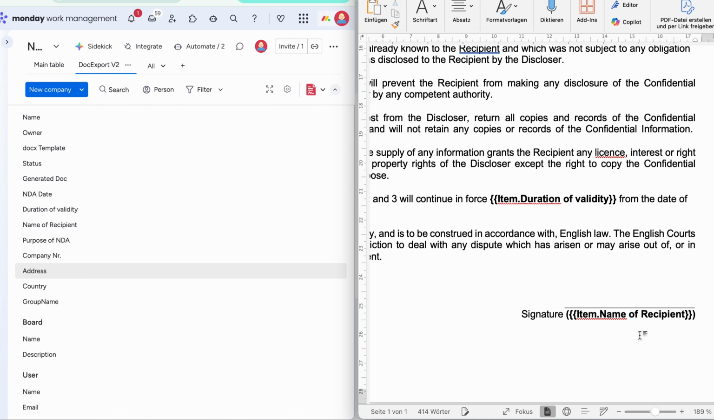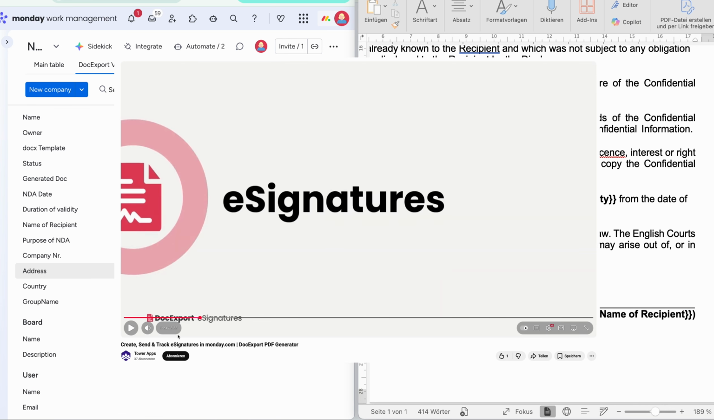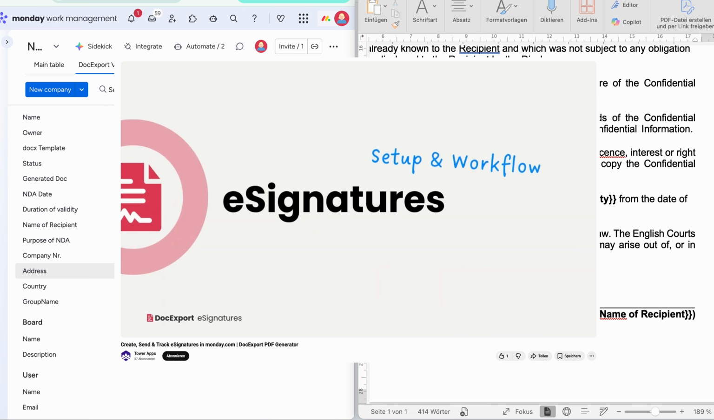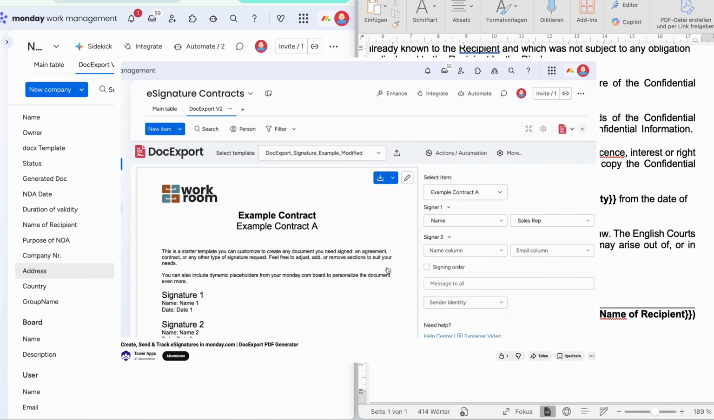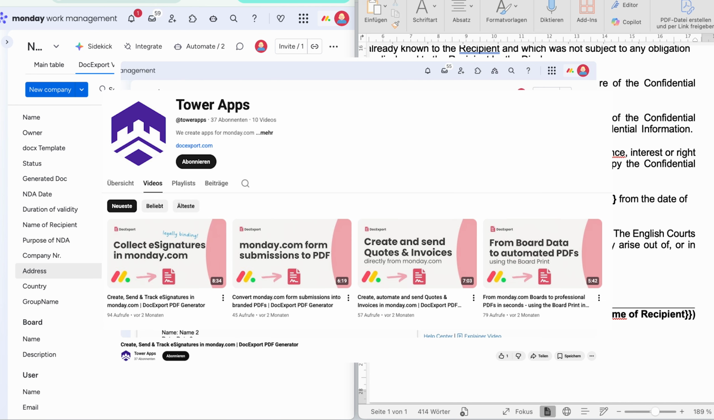And here's a little service tip. You can even use our e-signature feature to collect signatures for your NDAs digitally and automatically. No printing, no scanning, just fully streamlined within your Monday workflow. If you'd like to learn more about this, we've created a dedicated video on our YouTube channel that walks you through exactly how it works.